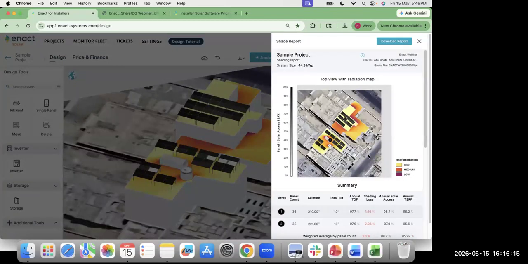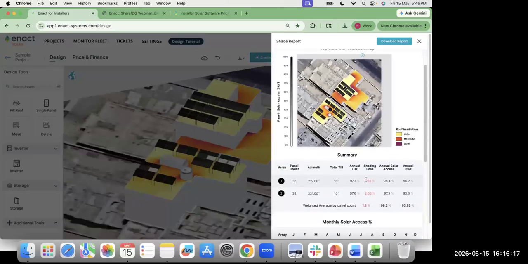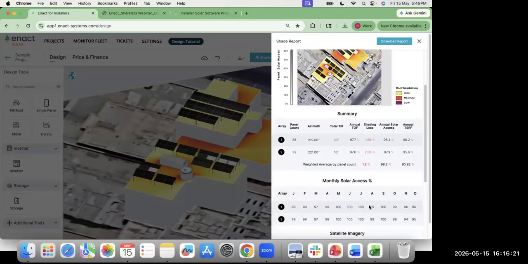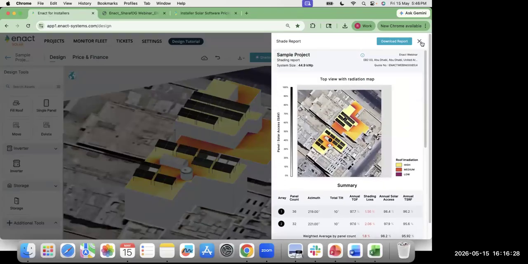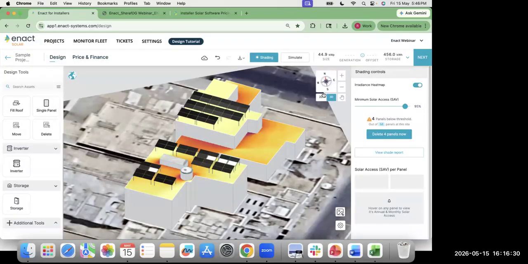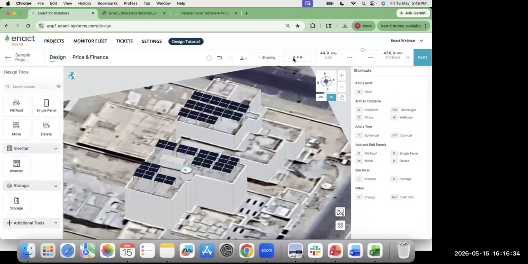You can download the shade report. Again, like I mentioned, you have the shading losses, and also the solar access values month on month for each group of panels. And this is a downloadable file from the system. Once you do that and you're happy with the design, you then simulate the entire project.